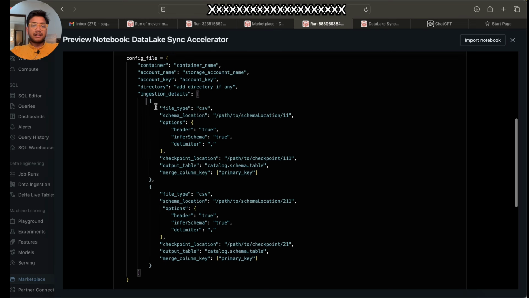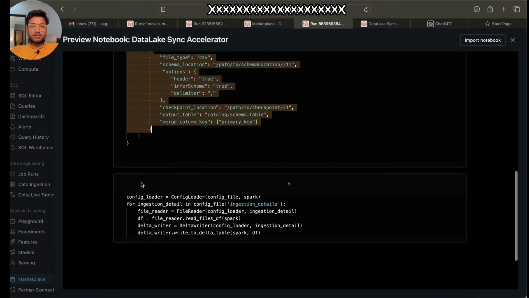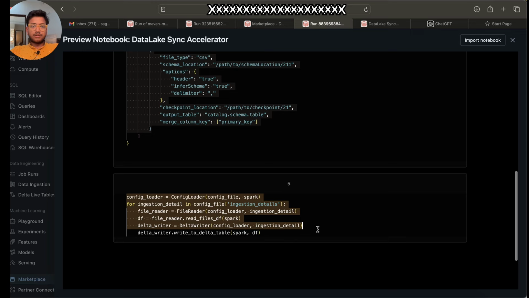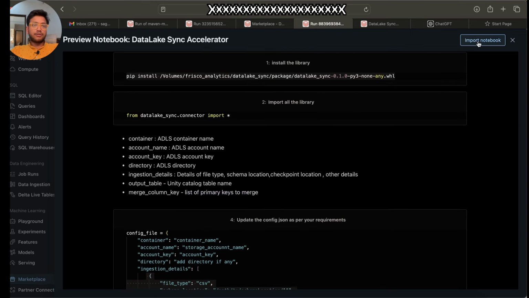And see, if you have 10 files, you can put them here only and it will iterate in a loop, right? Now this is the code. You just have to change this config file and run it. So you can import the notebook in your local system, in your workspace, and then you can do the work, right? So let's see how it works actually.